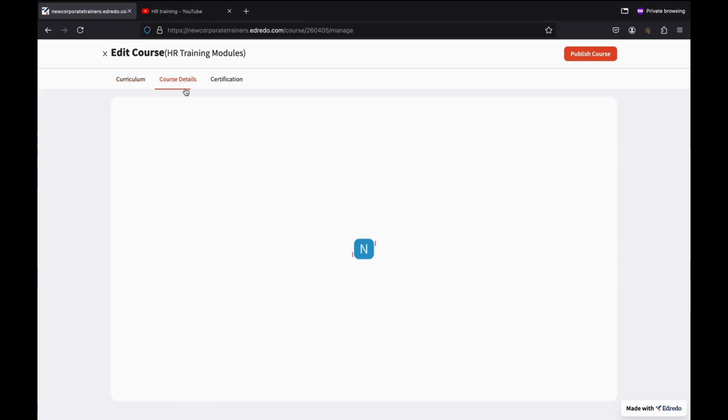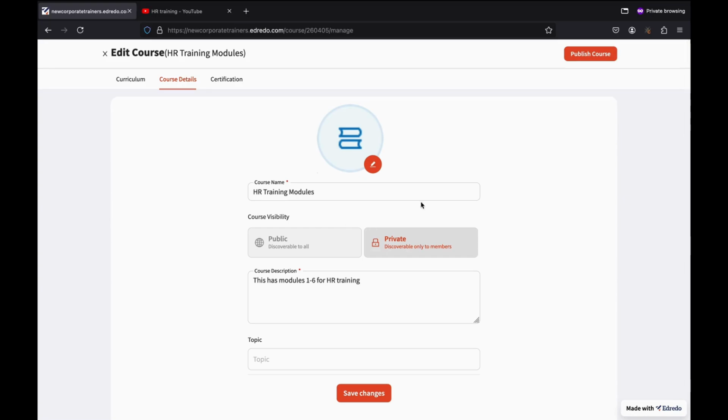So let's go to course details. This is the same part that we saw earlier. So we can change the course name from here, or change the course description from here, or even add and change the course picture.